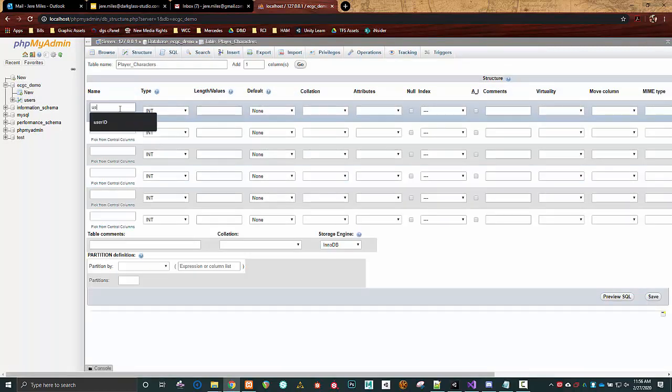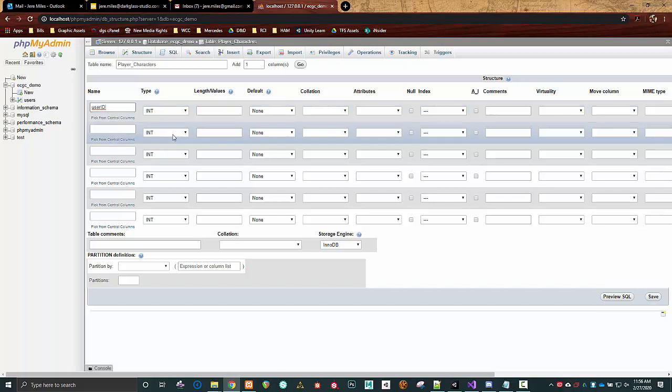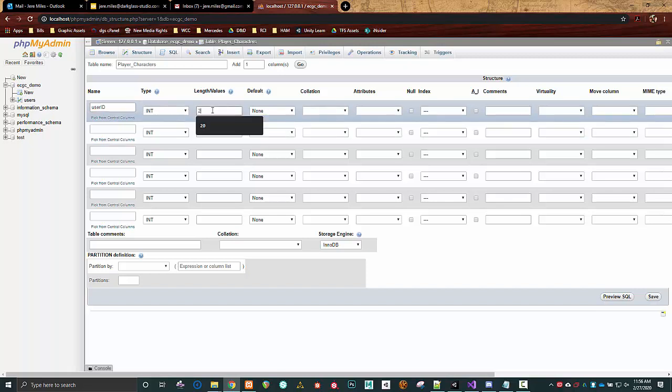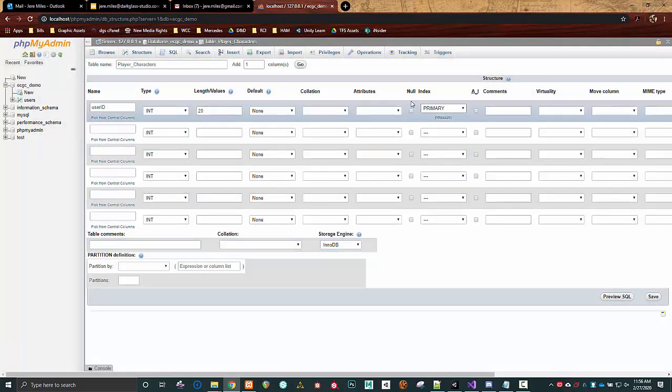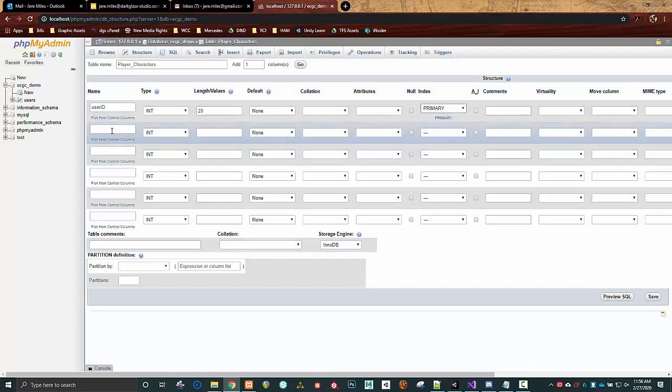The first one is going to be user ID. It'll be an int. That's good. 20, because that's what I did on my users table. Attributes will be not what I'm looking for. Over here, the index will be a primary key. That all looks great. We'll hit OK, or go, I'm sorry. Cannot be null. Okay, good.